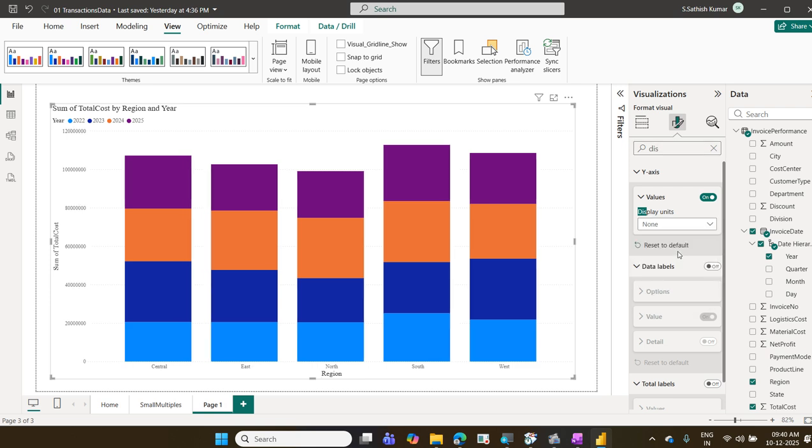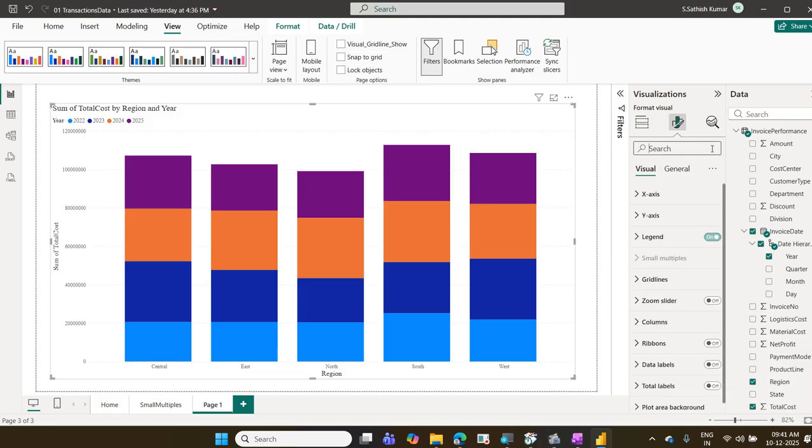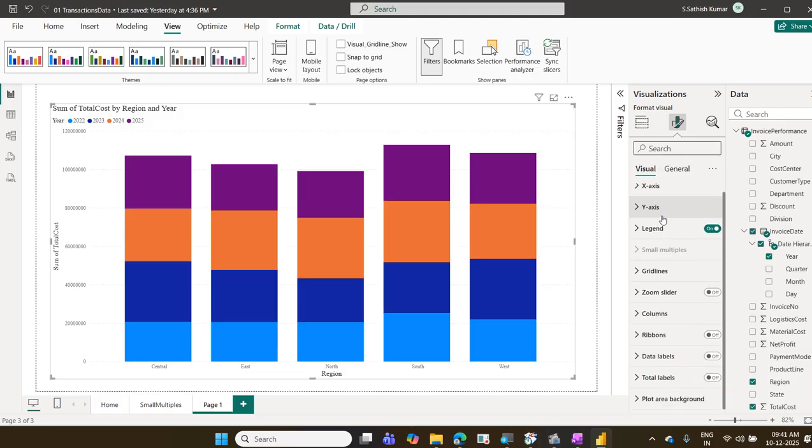Display units we made it as none. After this, let me close the display units on the top. I am going to close this button. There are two options available in the stacked. Normal chart you have only one option, data label. But here I can see there are two options. Data label and total label. Two options are available. Switch on the data label. Switch on the total label so that it shows both here.